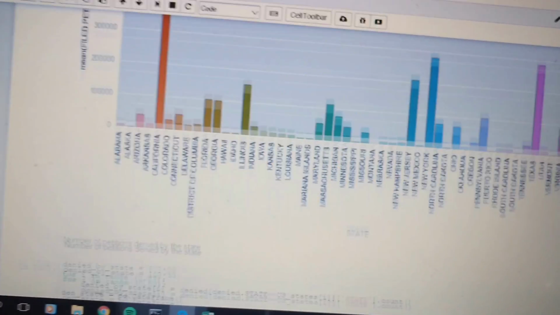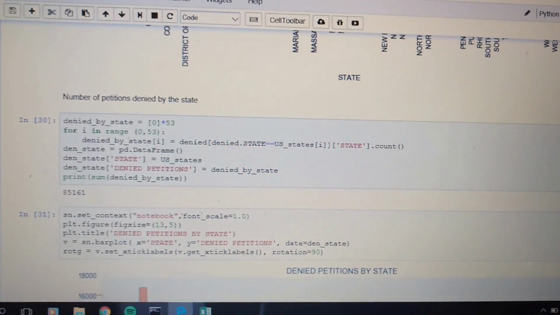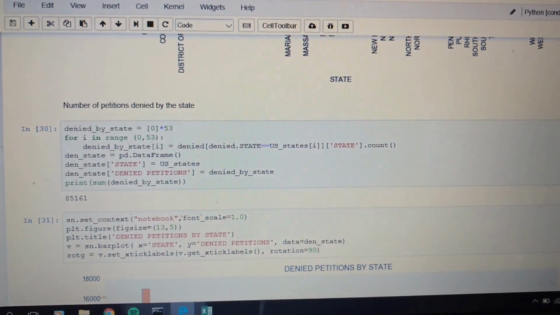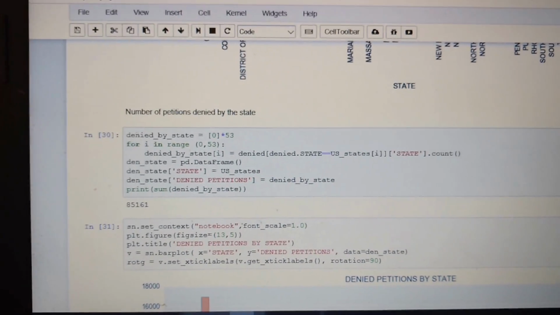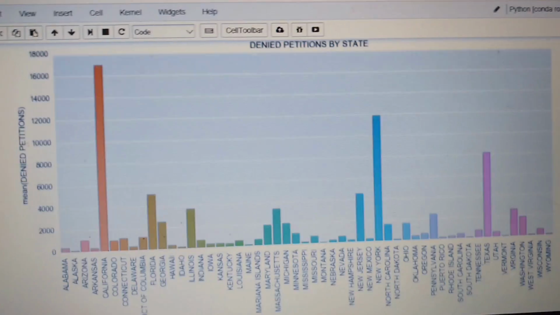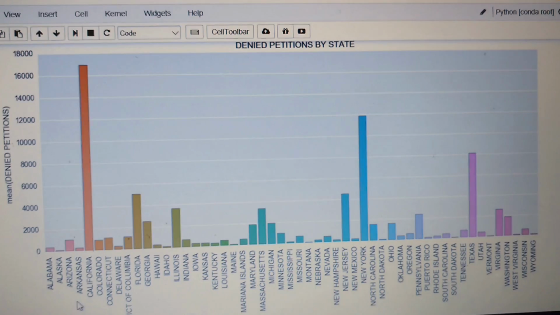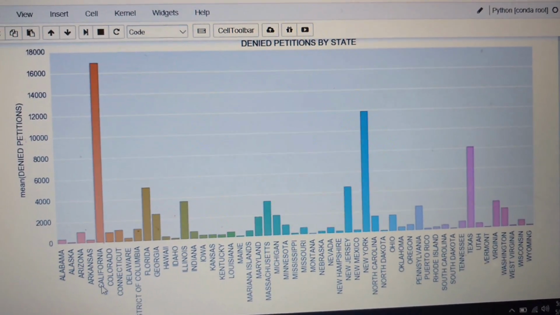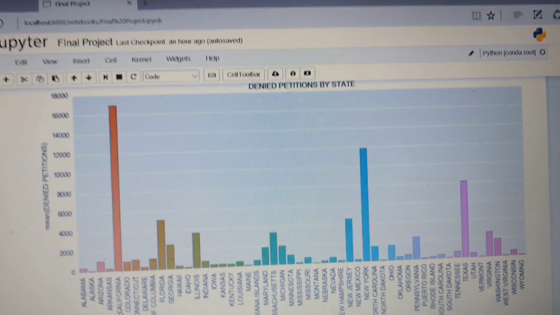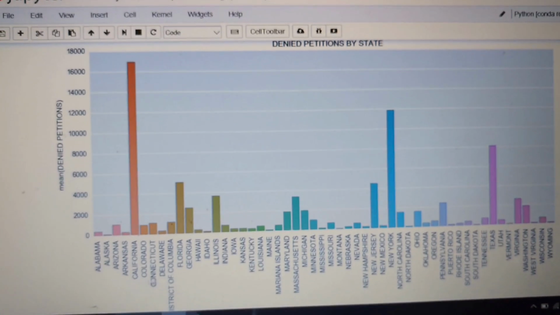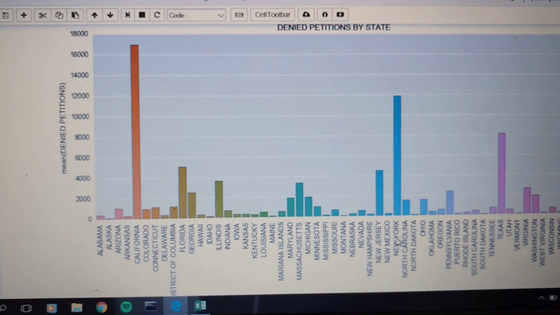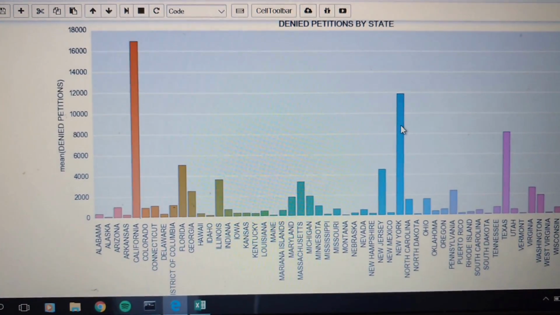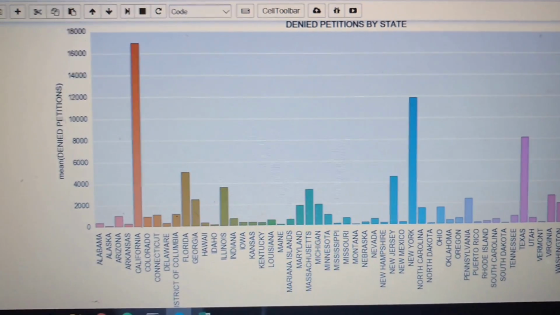And now I'm calculating the number of petitions which are denied by the state. So I guess you can get an idea from here. So here, denied petitions by the state: as you can see for the number of petitions which are filed by California, you'll get the maximum number of denied petitions here. And then it's New York, and then Texas.